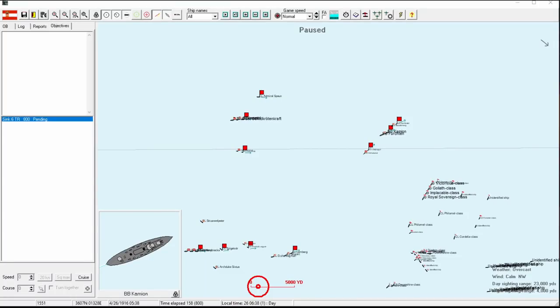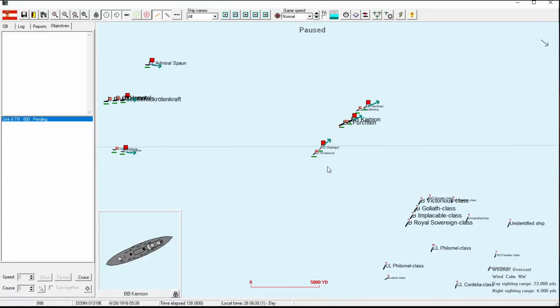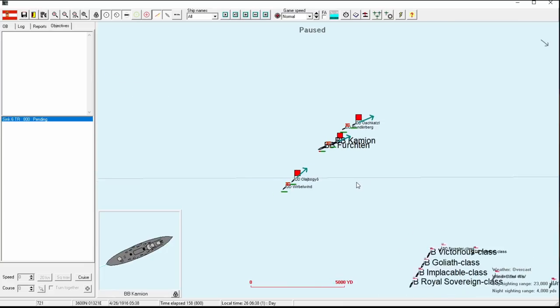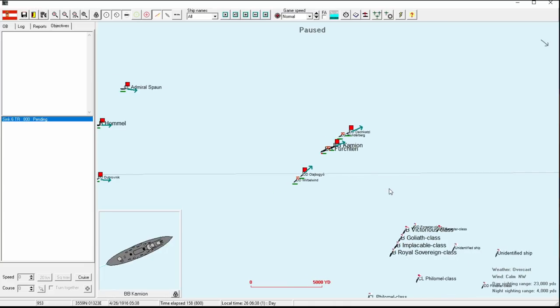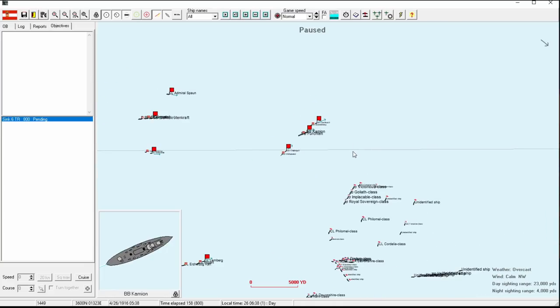Welcome back, everyone. Let's play World Waves 2 as Austria-Hungary, episode number 12, 11, something like that. Part 2 of this battle with the British. So this is probably going to be the big fleet battle.